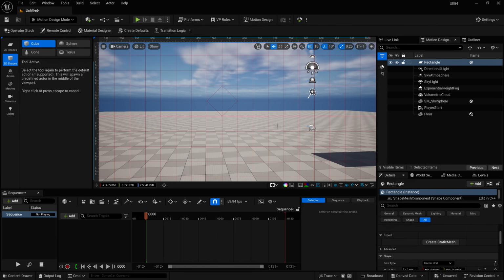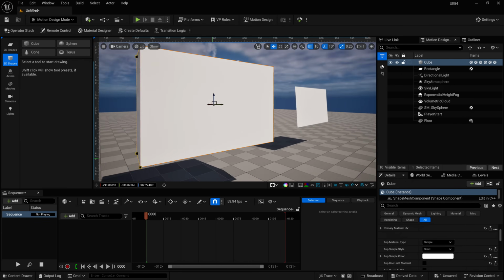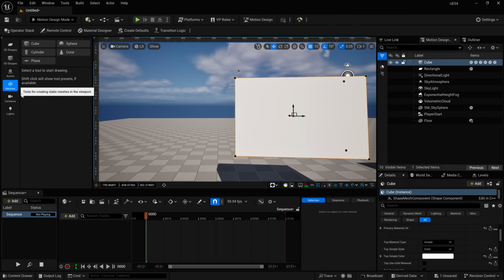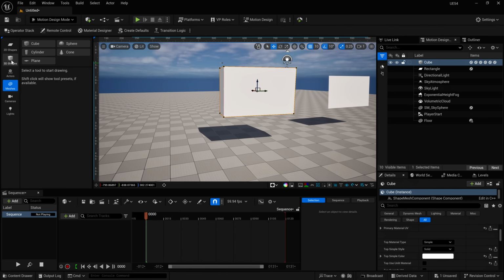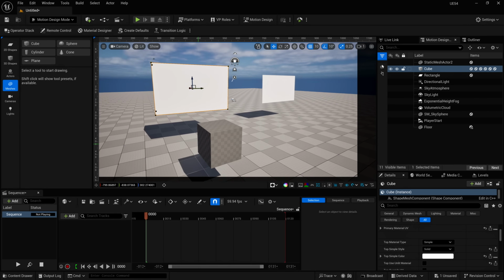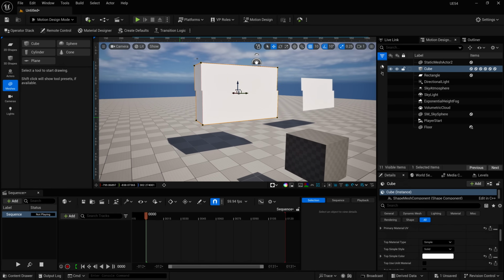Same for these 3D shapes. If I grab cube, I actually just draw a cube in, and now cube exists. So I can see them populating up here. Obviously, we can just use normal actors as well. Like I could place a cube in there. Oh, let me stop doing that.